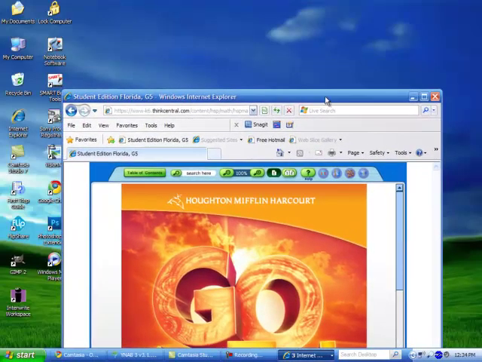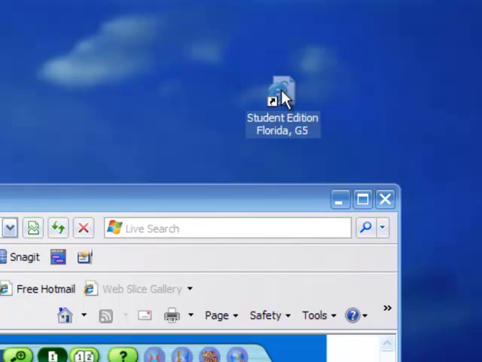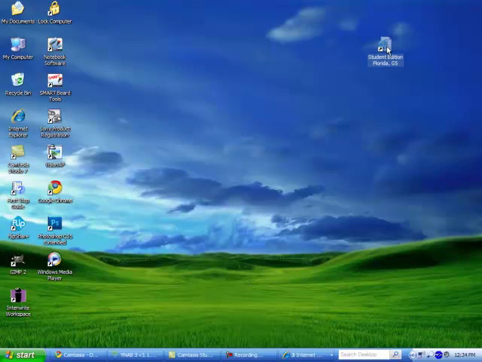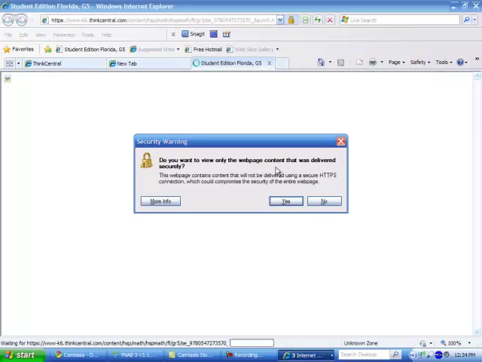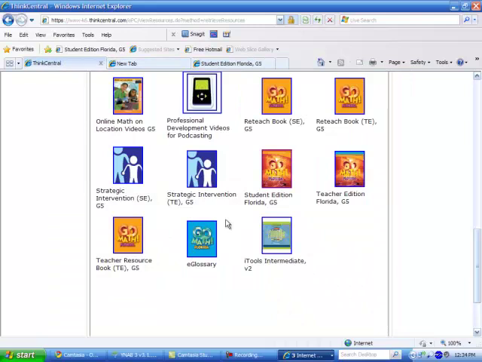Now I can see my background or my desktop in the background, and I'm going to take this link and I'm going to drag it. See the little arrow? Notice the little arrow by my mouse. I'm going to drop it right onto my desktop. So now I have a link forever residing on my desktop that I can click on even if I'm not logged into ThinkCentral, and I can quickly be taken right to my student book. Now let me do it again here to show you the steps one more time.